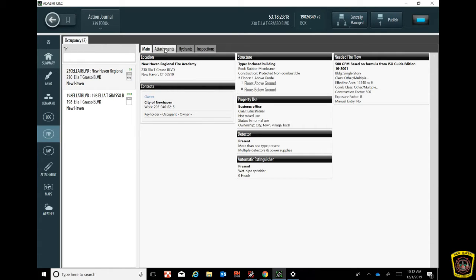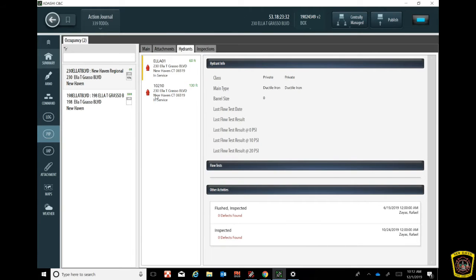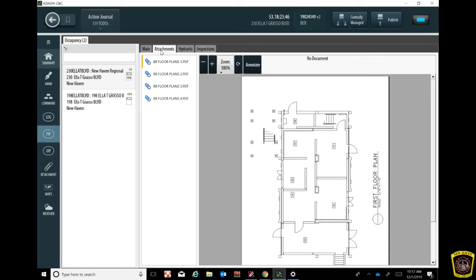You can see here attachment. That's where you're going to find the floor plans to turn around and do annotations on. So if you see attachments, there's actually stuff here we can draw on. Here's where you see the floor plans for the school. I'd like to show you one other thing really quick here. You'll see hydrants. If you tie a hydrant into an address, you put the hydrant in and you put the distance, it will come up in your pre-plans, even on the MDT. And it will tell you the distance and it will tell you if they're out of service. But for this video, we're going to stay focused on attachments.